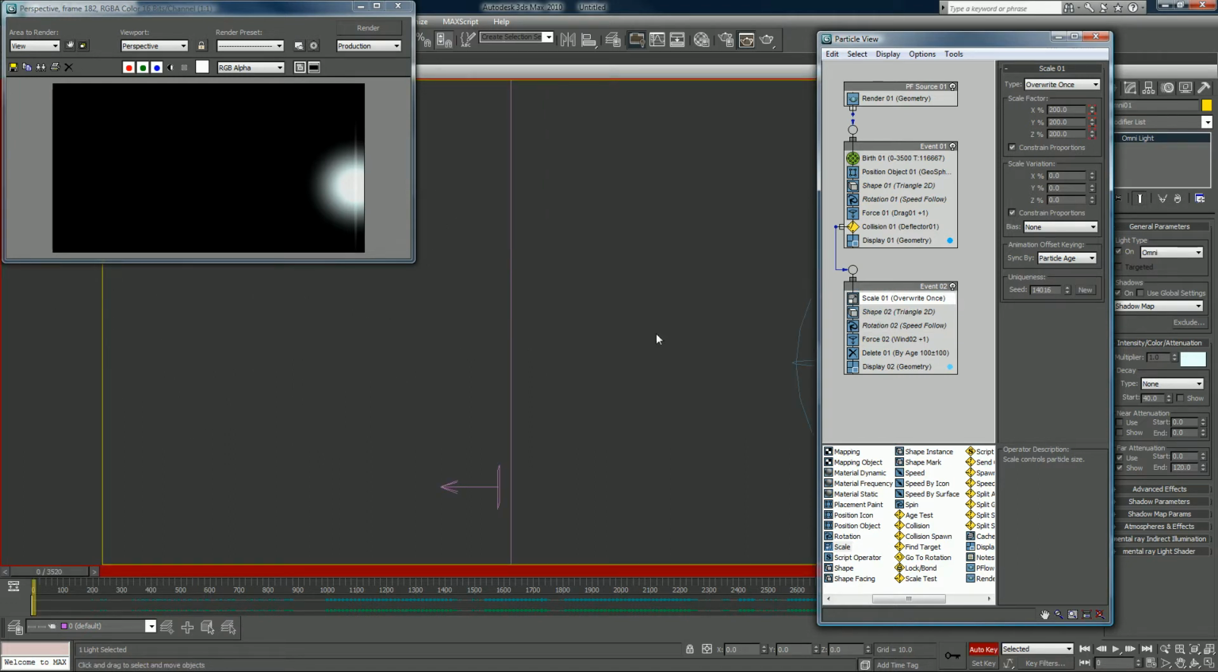Okay, I've gone back to frame 0. I've selected my scale and I've put it to 200 when it starts. 200. So this makes it a little bit bigger. When they hit, I don't know. It looks correct, so we'll leave it like that.